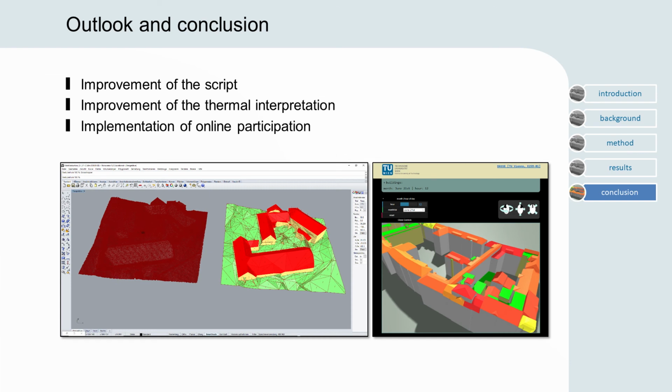We have presented a workflow to detect attic extensions. The core part so far concerns a script that interprets a Lot 2 model or data from photogrammetric recordings. Both test cases so far proved the workability of the geometric interpretation. Future work mainly concerns the improvement of the quality of the thermal results and the incorporation into the model, but also the implementation of online participation.